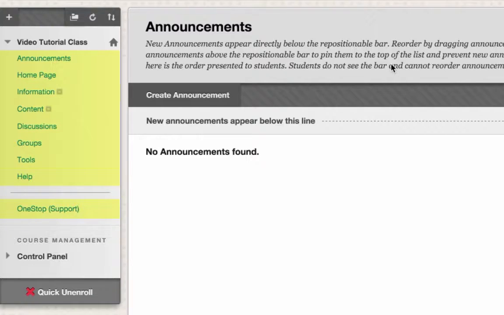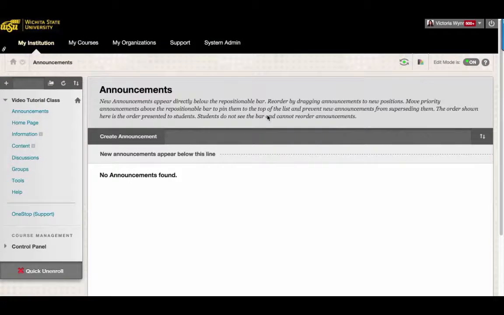Let's walk through each of these quickly to get acquainted with them. In the announcements area of Blackboard, your students will see announcements created by you, the instructor. You can also send announcements as an email to your students here. To create an announcement, select Create Announcement at the top of the page.